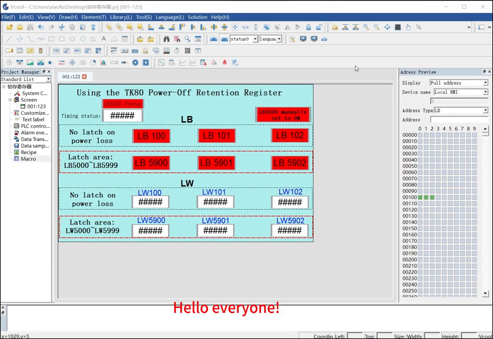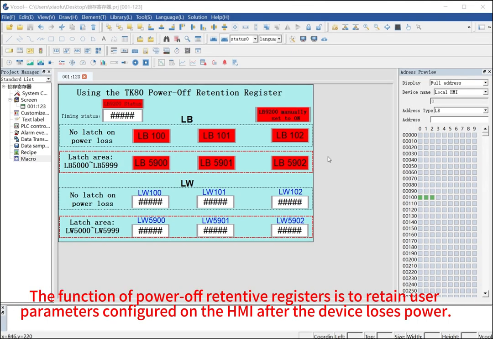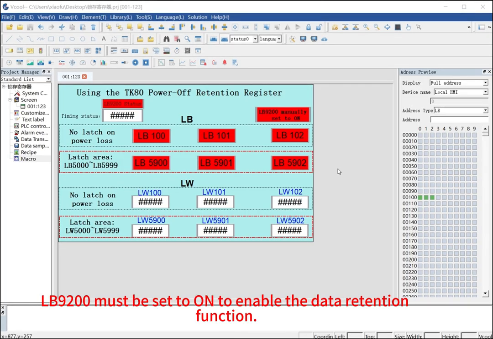Hello everyone. This demonstration covers how to use power-off retentive registers of the TK80 HMI. The function of power-off retentive registers is to retain user parameters configured on the HMI after the device loses power. The retentive registers available on the AD TKs include LB5000 to LB5999 and LW5000 to LW5999.